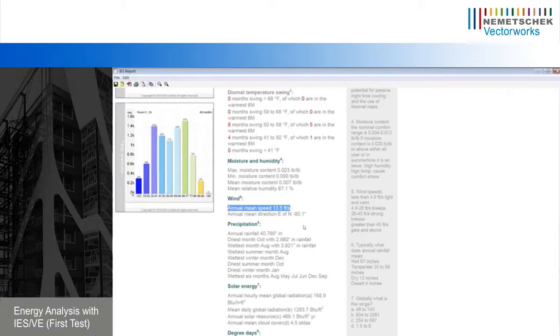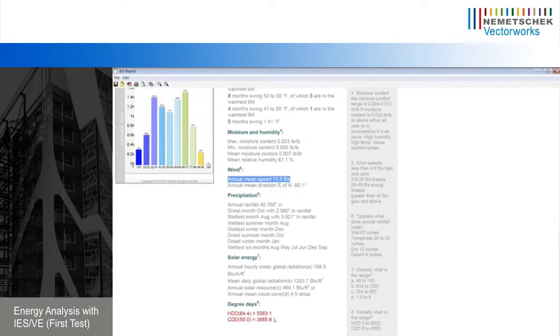13.5 feet per second is about 12 miles per hour. So I'm sort of on the threshold of wind being a viable strategy for this climate, or for this location. And then it looks like solar might be a decent fit here too, based on the fact that my average annual mean cloud cover is about 50%.